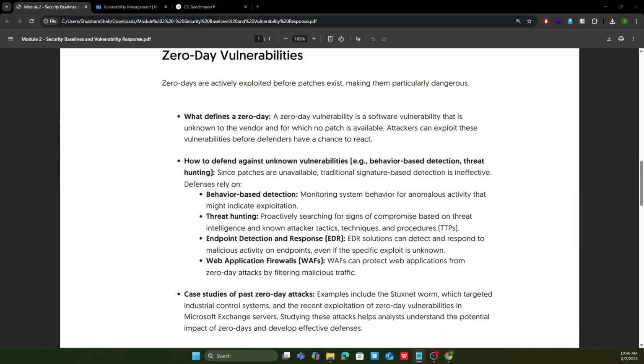Now, how to defend against these types of things? We should have multiple different types of defense strategies. Traditional signature-based detection is very ineffective. So we need to add some more things onto our existing defense, such as behavior-based detection. You are monitoring the system behavior for anomalous activity that might indicate exploitation, something like trend analysis, potential deviation, activities after business hours, sort of things.